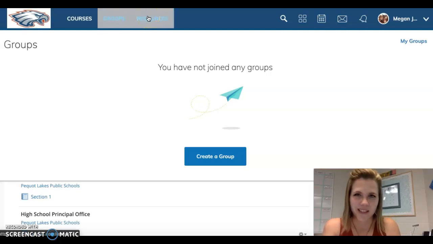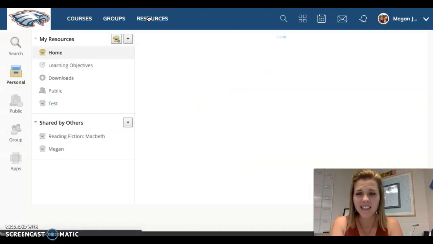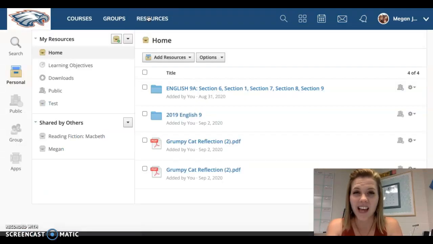Next, we have resources. Now, your resources is actually a personalized folder or a personalized library where you can keep your documents in a safe place. I will tell you and strongly encourage you to constantly add resources and assignments that you've created in the past to your resources library. That way, if for whatever reason technology fails, you have your resources saved in a safe spot, and so they won't go away.